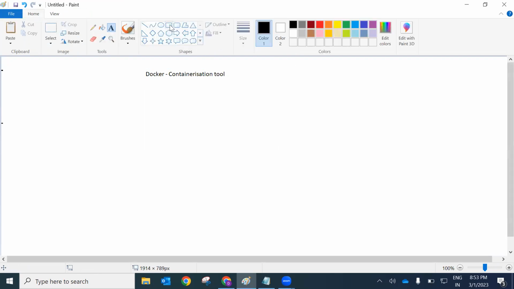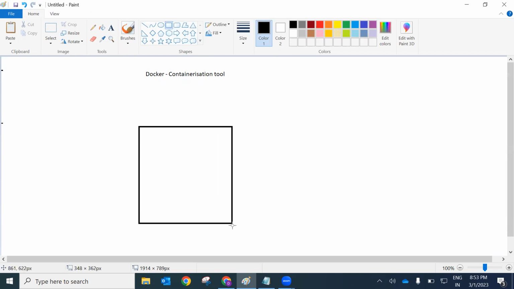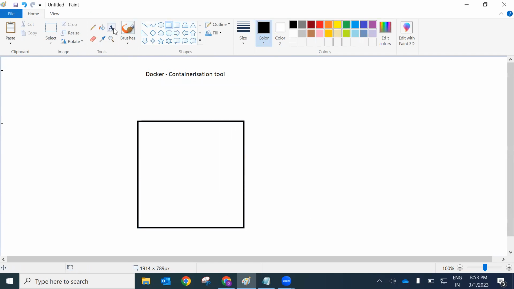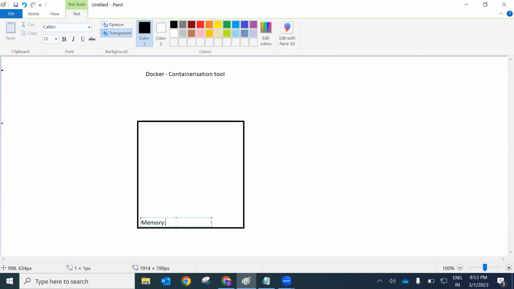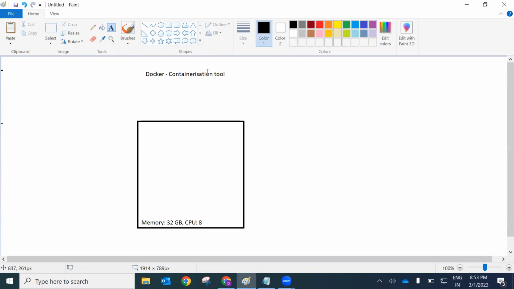So as usual, we have the hardware. Let's suppose that it has a memory of 32 GB and a CPU of 8 cores. Okay, so these are the system specifications. And let's suppose that we have the Ubuntu operating system.